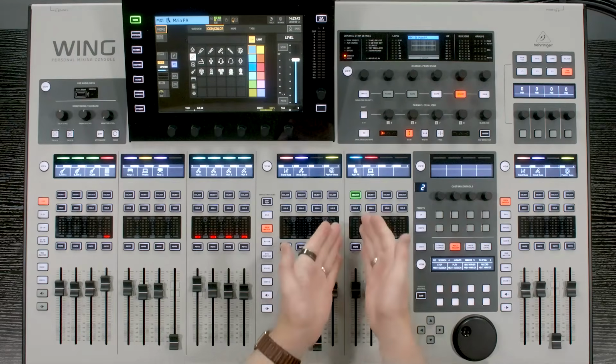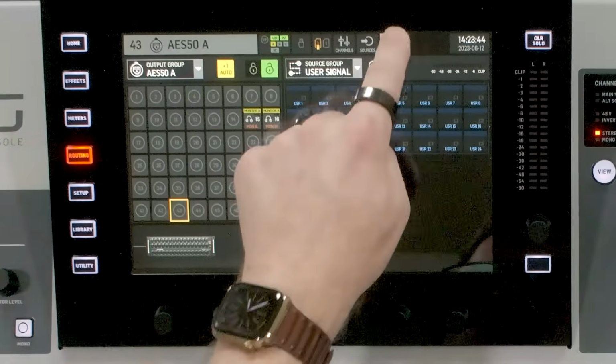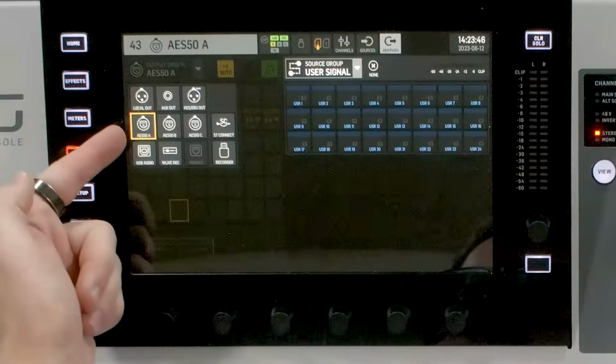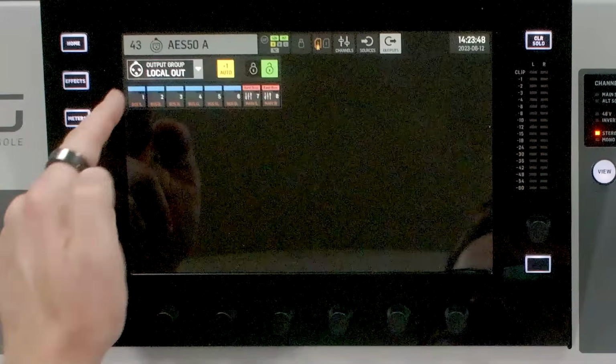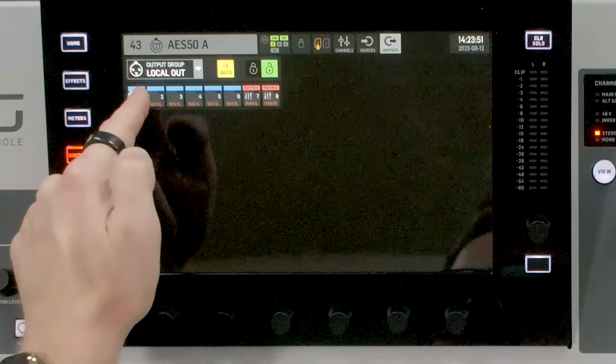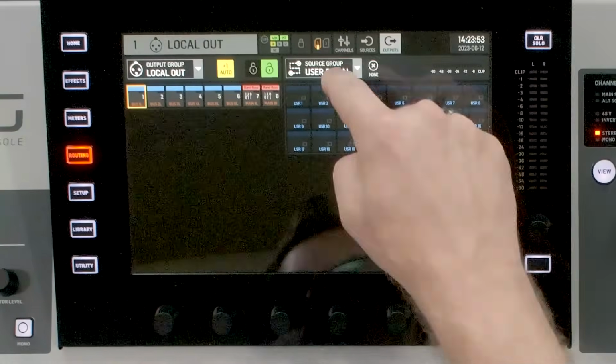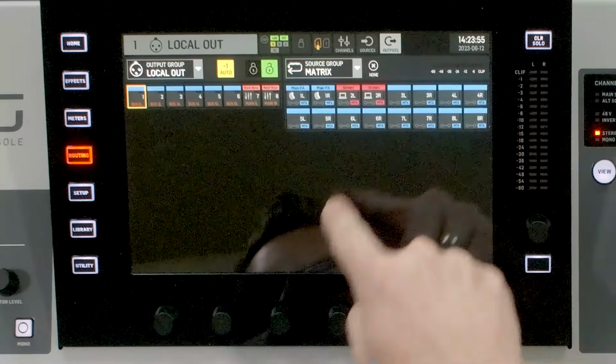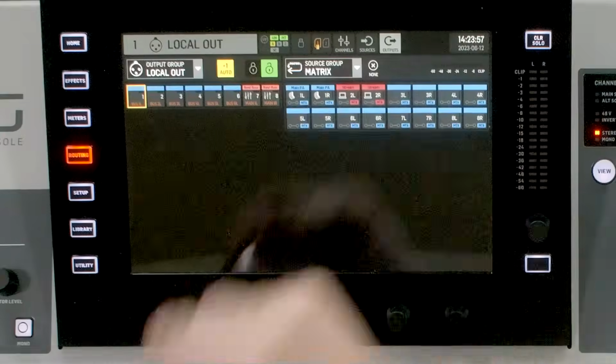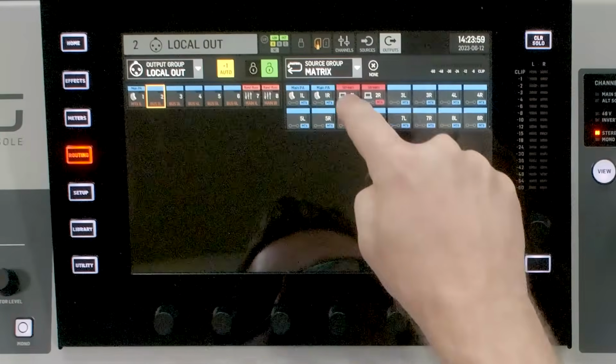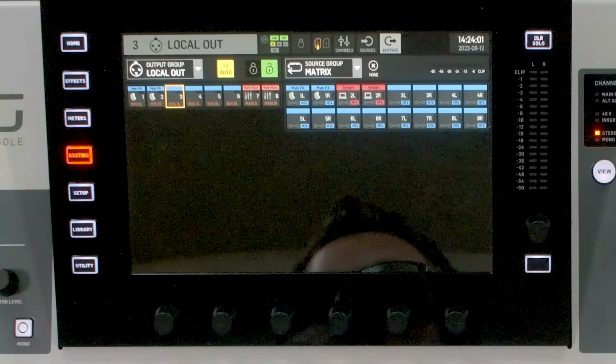Now, to route this, I would go ahead and hit routing, go to outputs, select where I want this to go. So for instance, I'm going to have this come out of my local out 1 and 2. And so I can go and select my matrix here, and I can unlock and I can select my main PA left and my main PA right on my matrix.